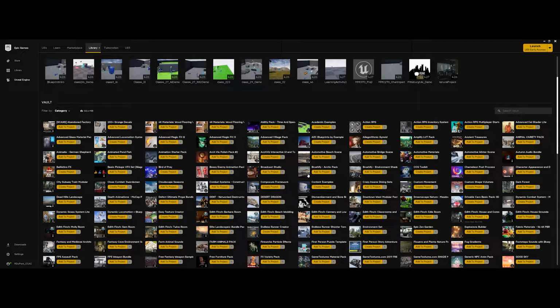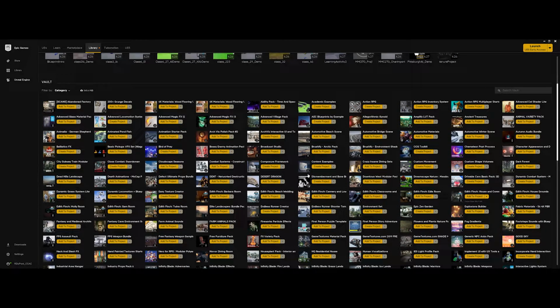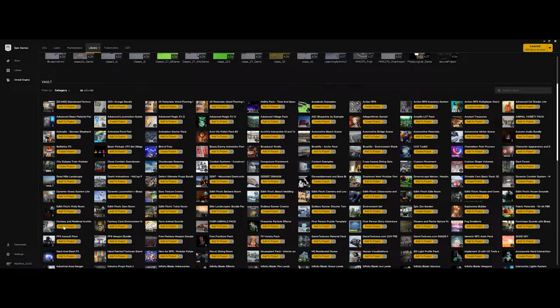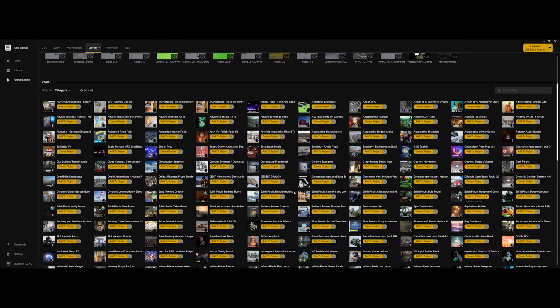So I've gone through already and picked out some items here. I have an old fantasy and medieval architecture item that I'd like to add to my project. So I'm going to go ahead and click on Add to Project. And as you can see, any and all projects that are currently active that I have stored in my folder are available for this. So here's that new project that I just made, my project 1. So I'm going to choose to add to project.